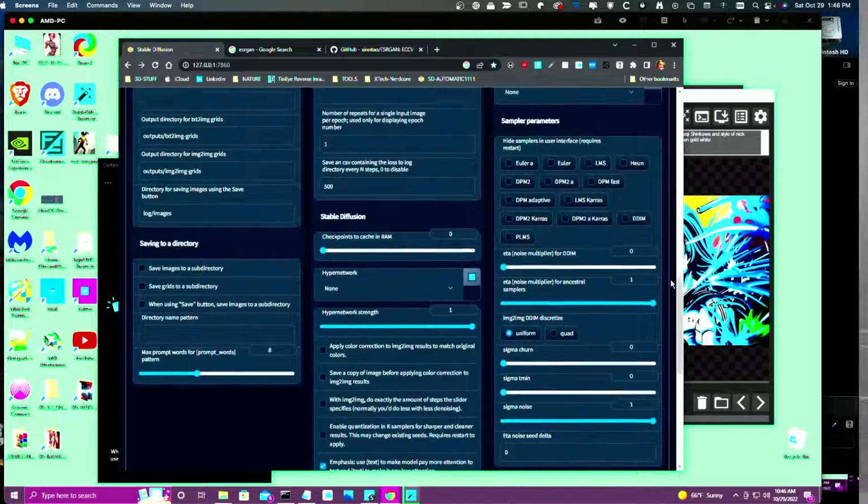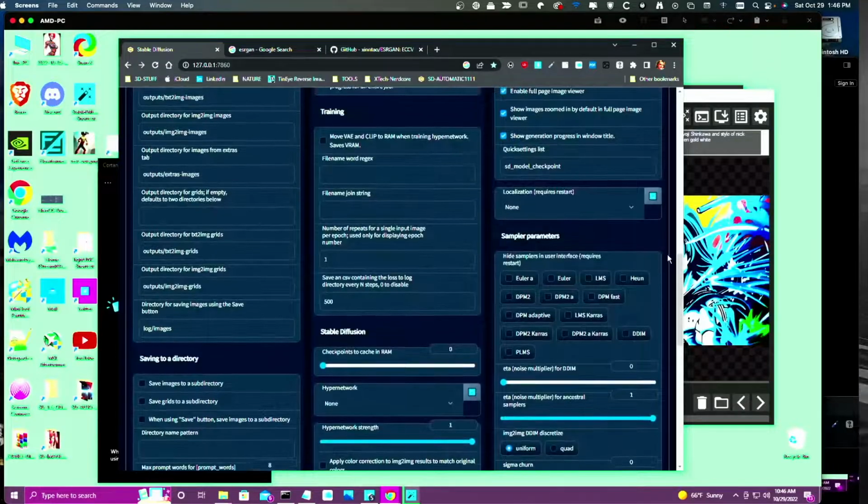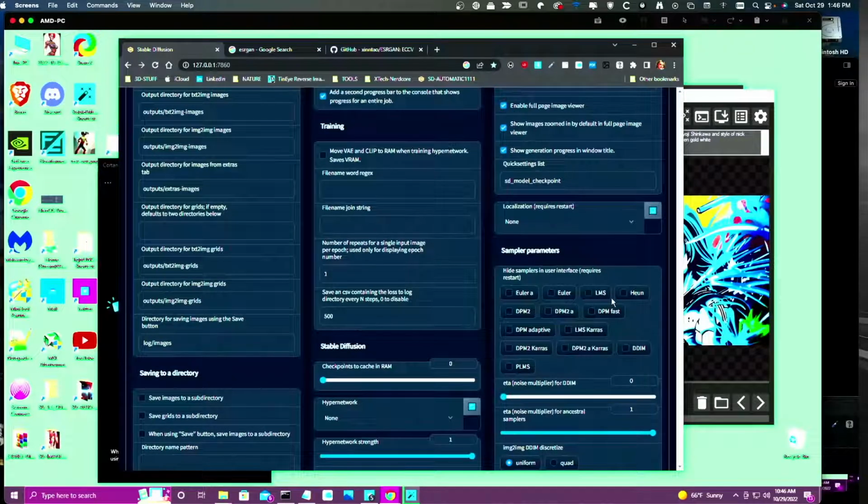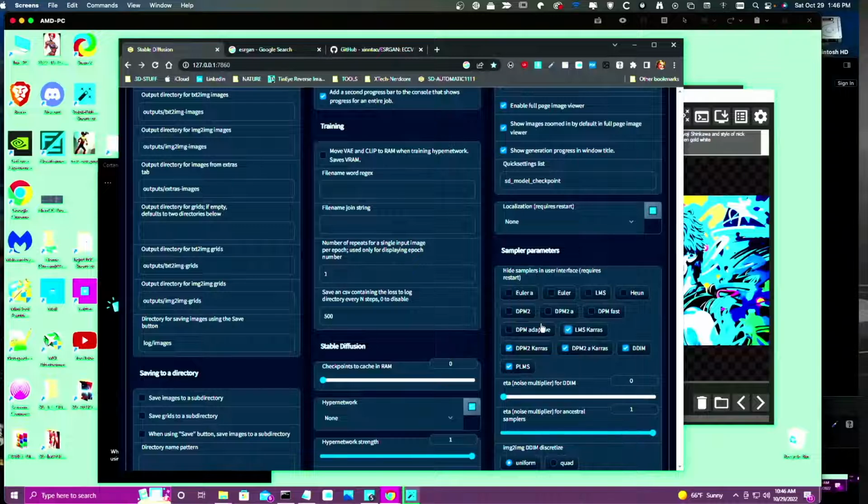Yeah, I mean, there's just, look at this. Sampler parameters, we have Euler, Euler A, LMS, all this stuff. Like I said, PLMS is the one I've been primarily working with, but I like to have them all.